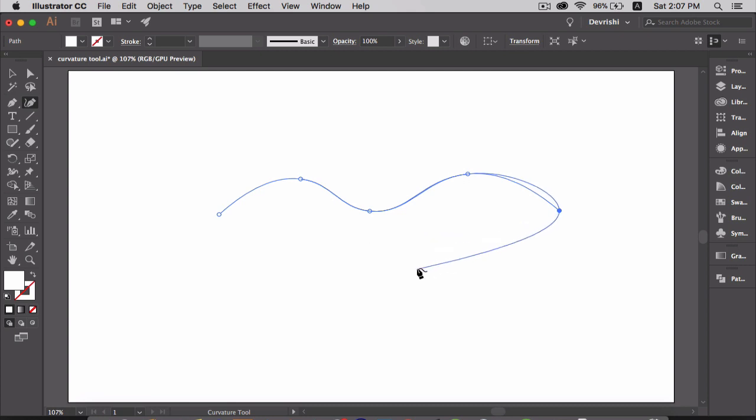Let's draw a circle using the curvature tool. You just need to click and move the cursor and adjust the shape to make the circle. What is great about this tool is that you can edit the shape at the same time while you are drawing, or even if you have finished drawing.